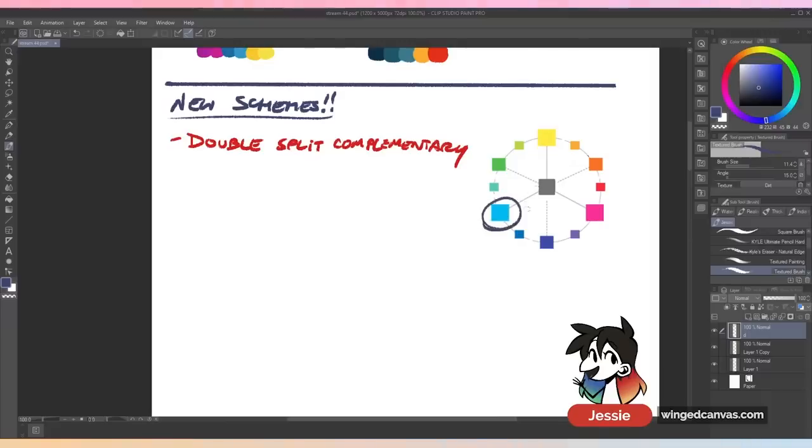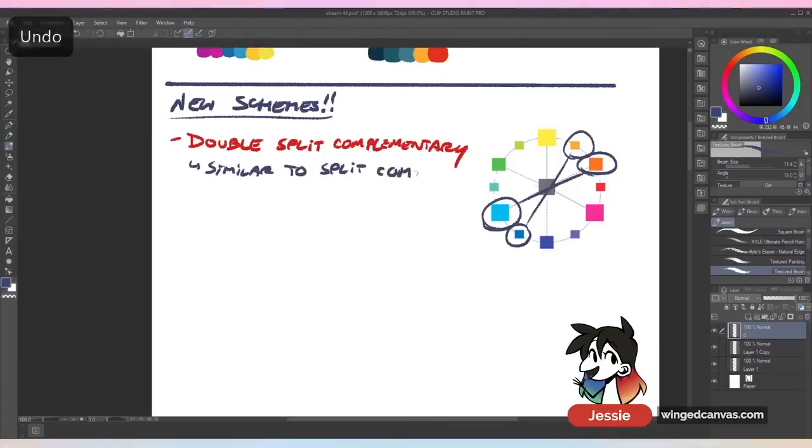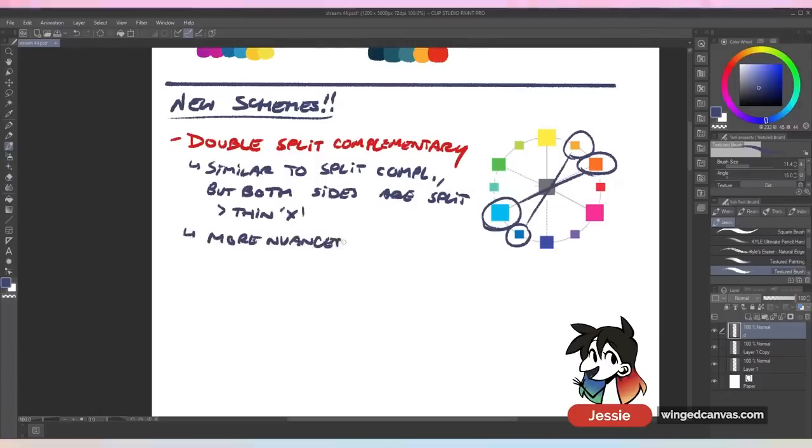So double split complementary, if we have blue or cyan and orange again, this time if we took blue-cyan, or cyan-blue, I guess, and then yellow-orange, this is our double split. So double split is taking 2 of the adjacent colors. It makes a kind of thin X on your color wheel, right? And it creates this nice balance sort of deal. A double split complementary is very similar to a split complementary, but both sides are split. So it creates this thin X across the board. It's a little more nuanced, a little bit more detailed, and adds more depth to your pieces overall.